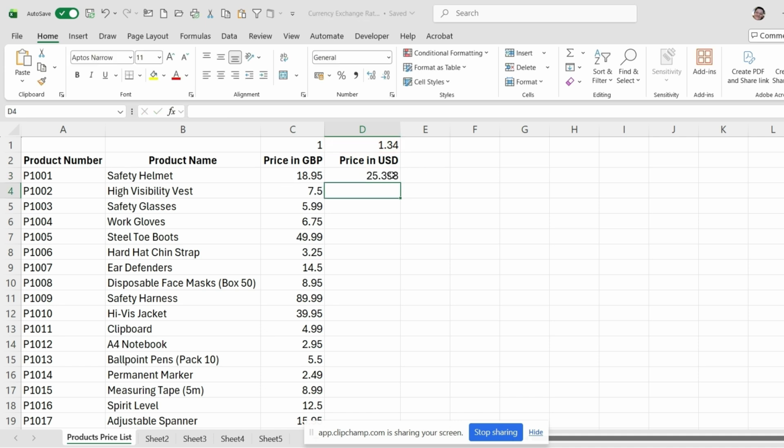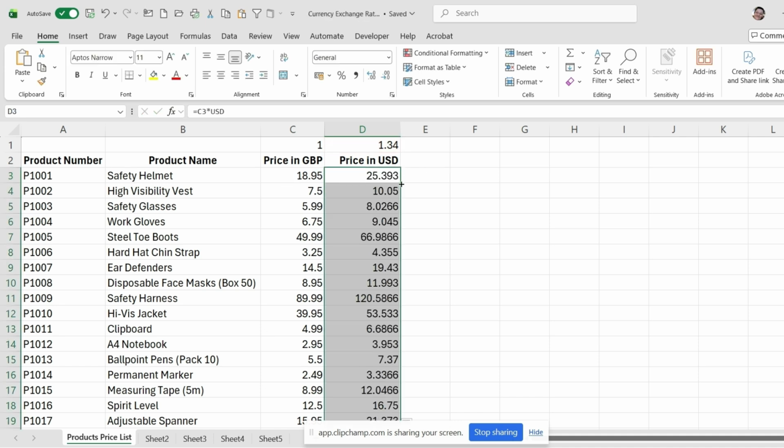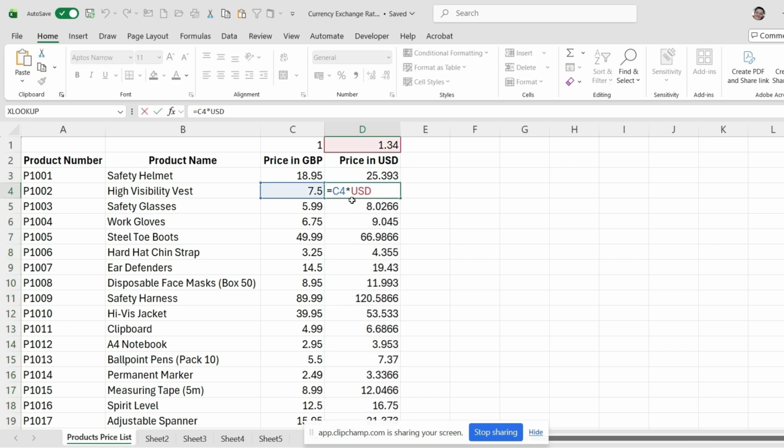And now when I enter that one, and copy that down, that's done the same thing as the absolute reference, but when you look at the formula, it says C4 times USD, C5 times USD. There's no way of getting confused that I've used the wrong currency or whatever.